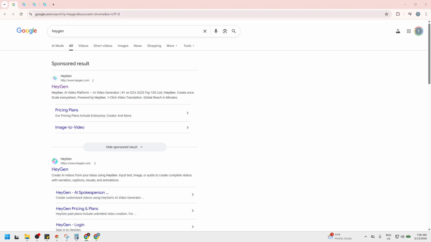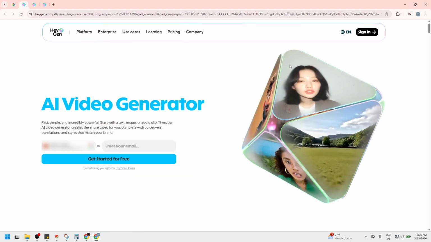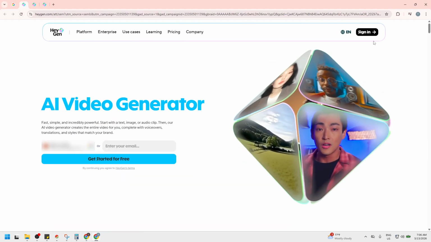First, open your web browser and search for Heygen. You're looking for the official Heygen website. When the results appear, click the correct link that takes you to Heygen's homepage. If you see ads or lookalike pages, double-check the URL so you land on the real site.